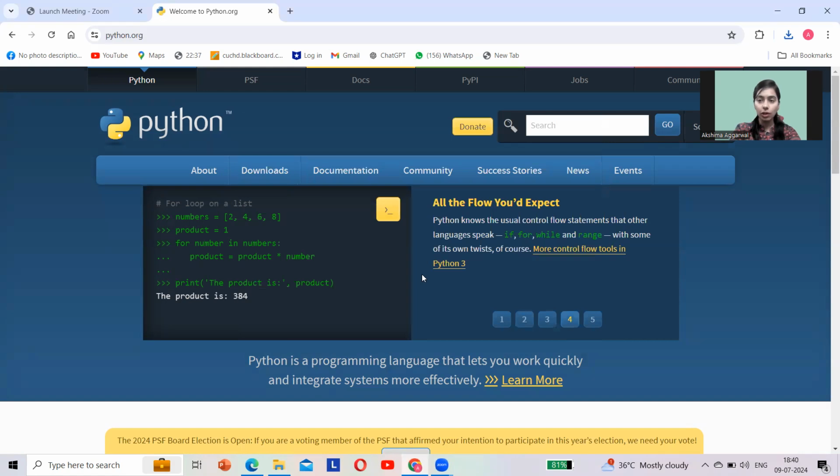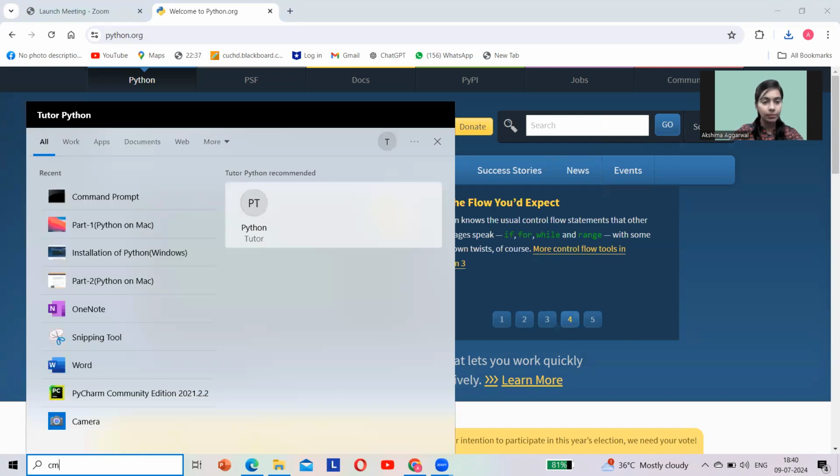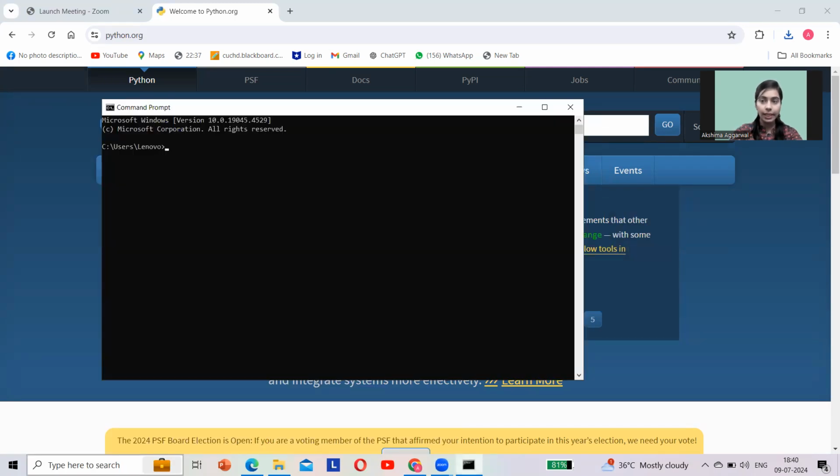So after installing Python, you need to check whether Python has been installed on your laptop or computer. Just go to the command prompt, type here python --version. So I have already installed the 3.9.7 version.